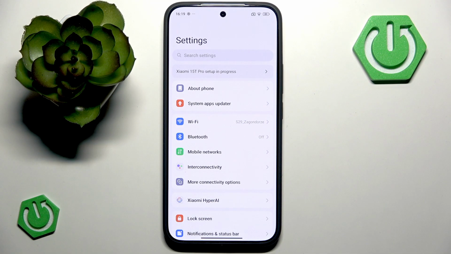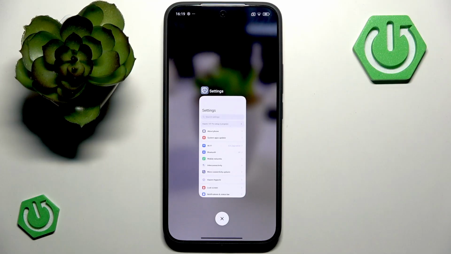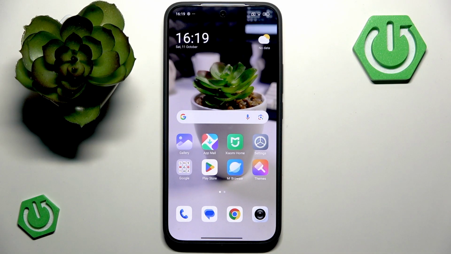So I really hope that those steps help you, and I'm sure that after completing all of those steps, your Wi-Fi network should now work. So let me know in the comments if that helped you.